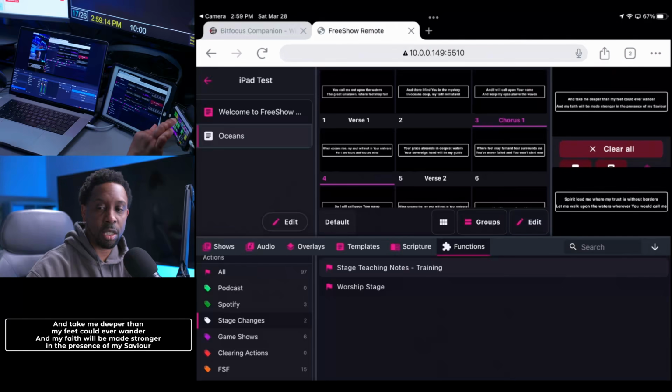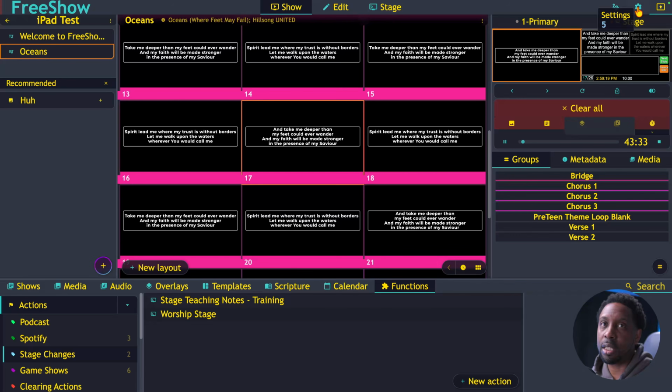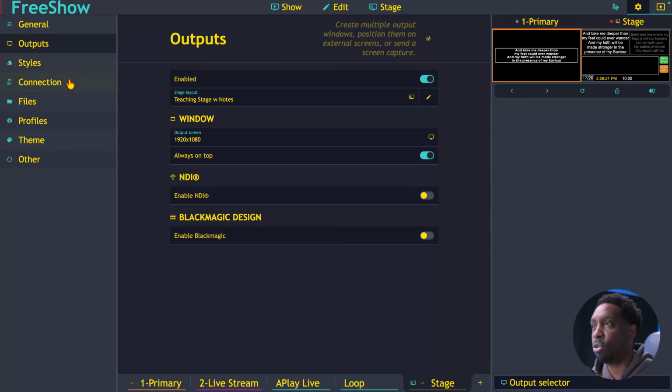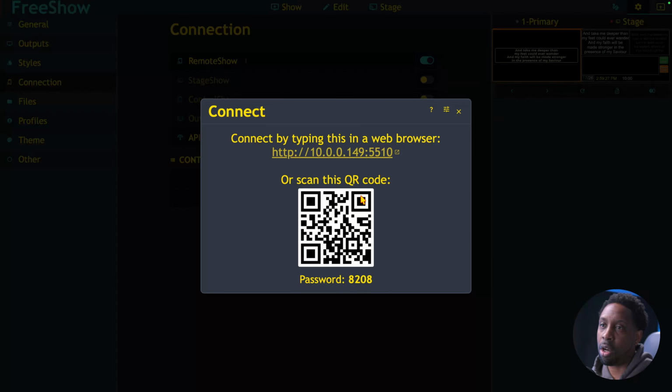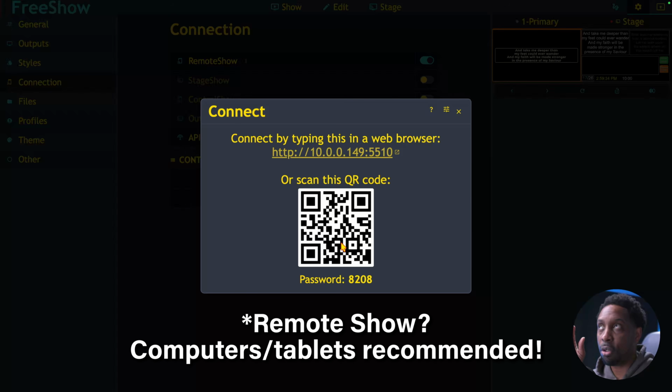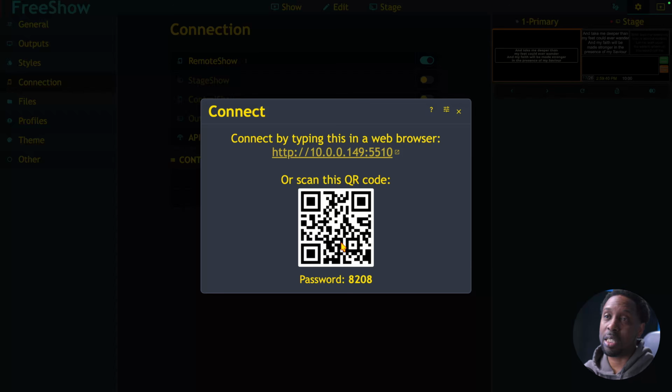The way that I got to it, just a reminder, if you go into your settings in FreeShow, you go up to the upper right settings and then go to the left where it says connection, and you'll see an option here for remote show. When you activate it, it'll automatically pop this up. You can take a picture of this with your iPad. When it comes to the remote show, I recommend a computer or an iPad, just so it's a little bit bigger. You can do it from your phone as well. My phone is pretty small, so it's not a great user experience.